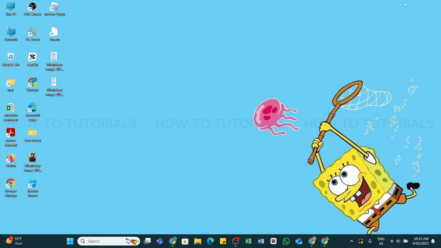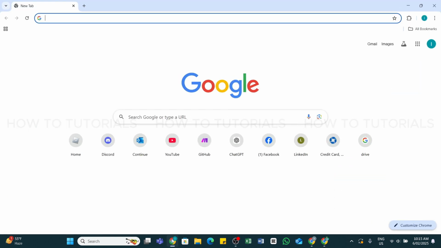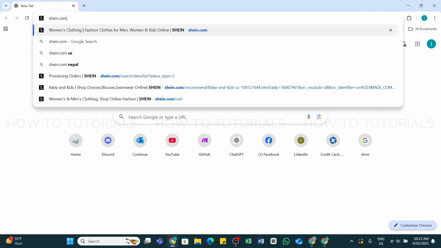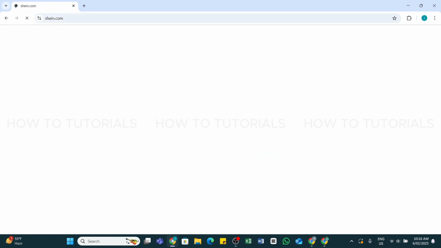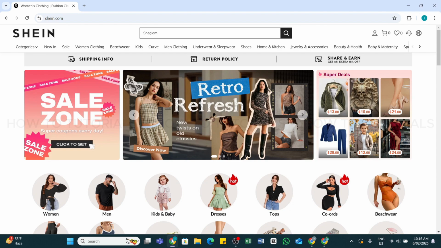To cancel an order on SHEIN, first of all, you will need to go to the official website of SHEIN. For that, open any web browser on your device and in the search bar type in shein.com. This is the official URL of SHEIN. Here, once you enter the keyword, press the enter button of your keyboard to search for it. And within a while, you will be taken to the official website of SHEIN.